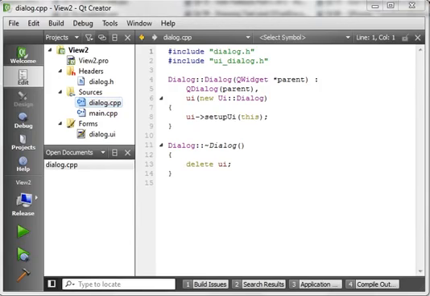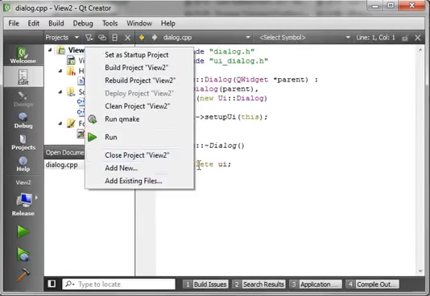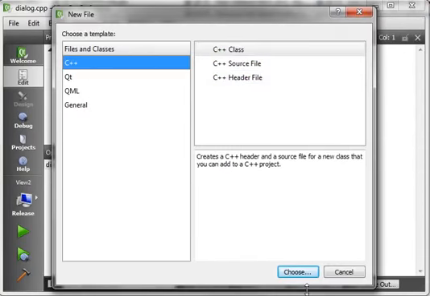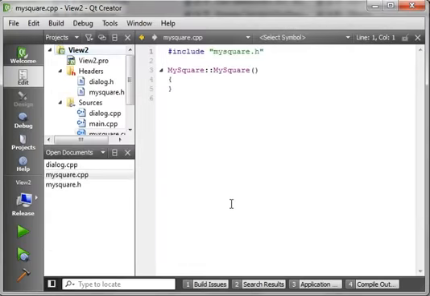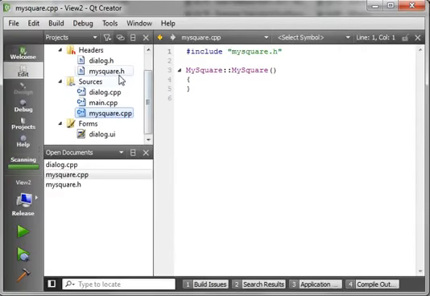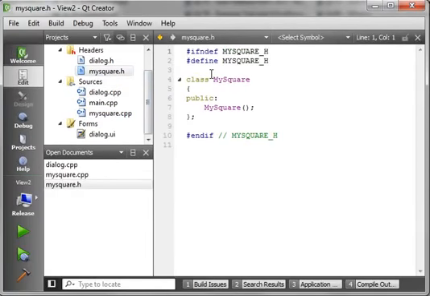So without further ado, let's just jump right in here. And let's go add new. We're going to make a class. And let's just call this MySquare. Next. Finish. Alright. Let's move this over here so we can see what we're doing. Grab the header for this.